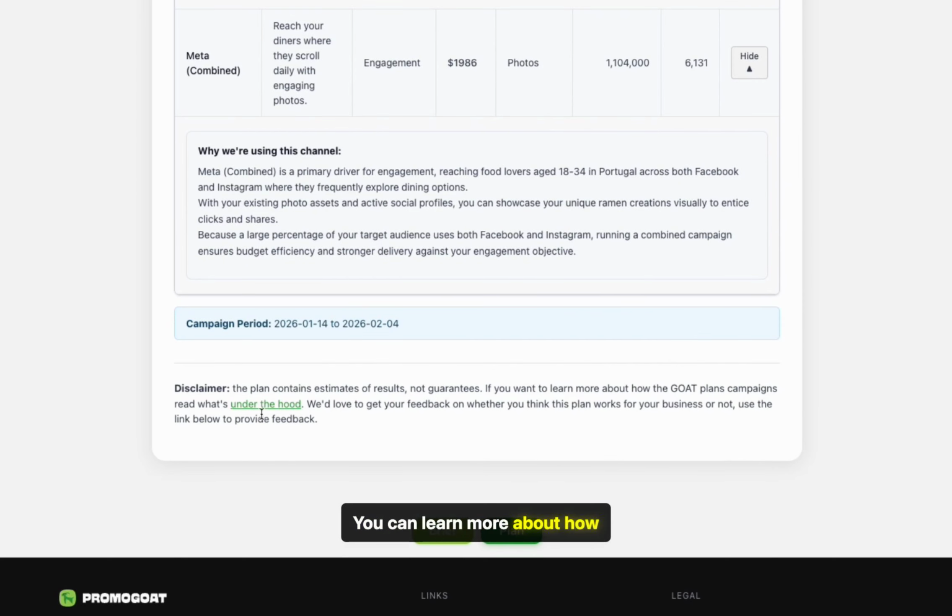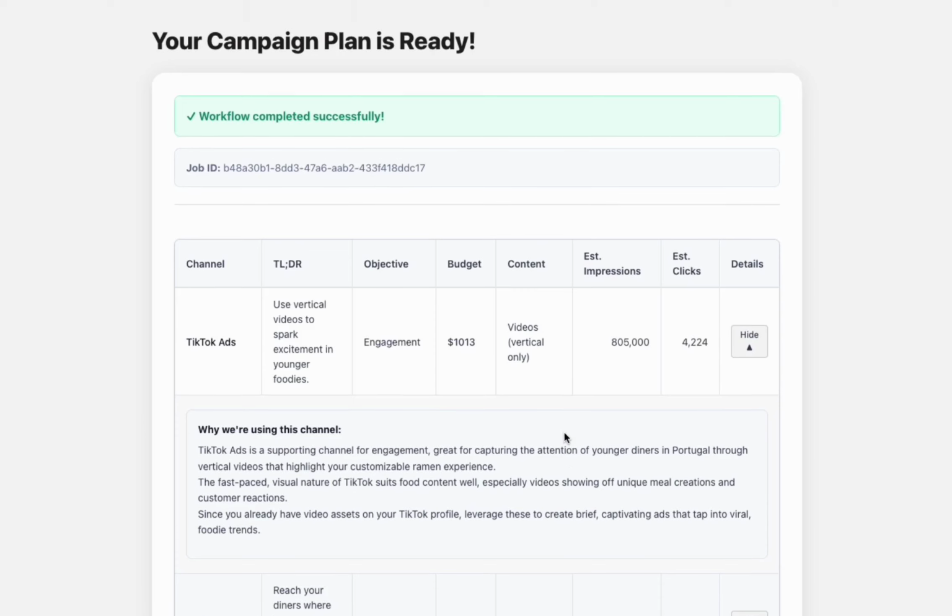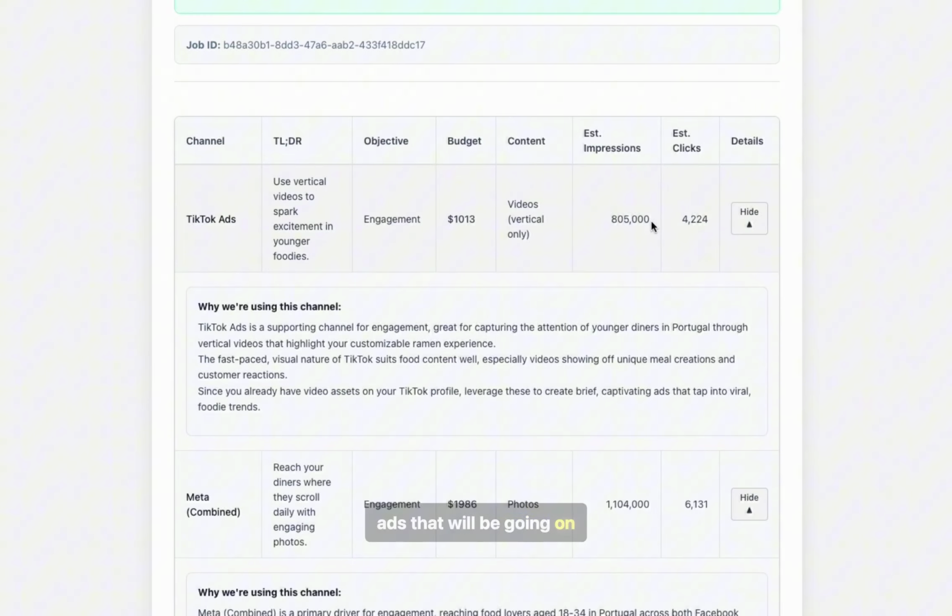You can learn more about how PromoGoat works by reading the About Us section. And that's it for the first part. Stay tuned as we show how we will then move on to a creative strategy to help us guide the content and the actual ads that will be going onto these platforms.